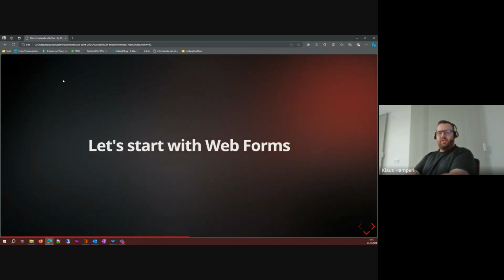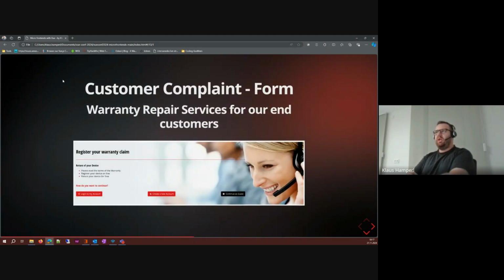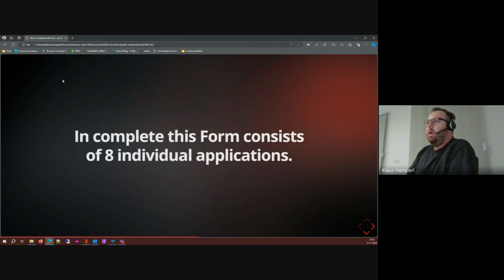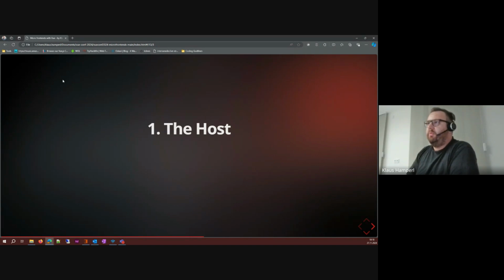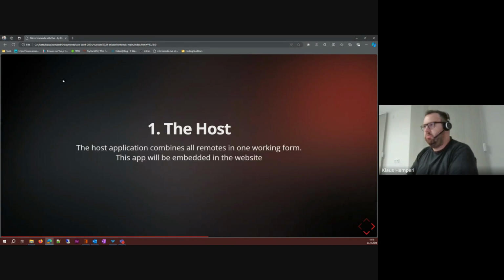Let me start with the example from our website. From our service side, we have a little form for customer complaints. This is a form where a user is able to make a claim for a warranty repair service. In total, we have 8 individual applications built in. The first application is the host itself. This application is the final part that will be embedded in our website.